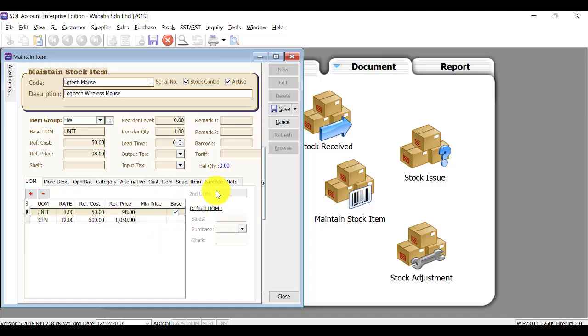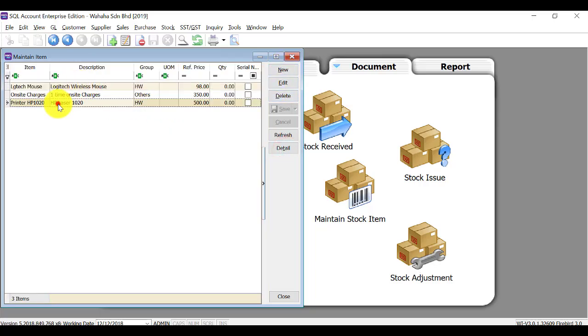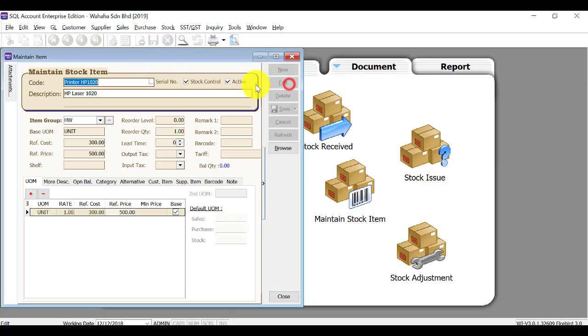Okay, so next, same thing goes for your printer. Here there are some things you need to change. Reorder level will be 3. If you have a balance of 3, then you need to reorder. Every time you reorder 5. Lead time will be 2, meaning you need to wait 2 days for your stock to arrive.